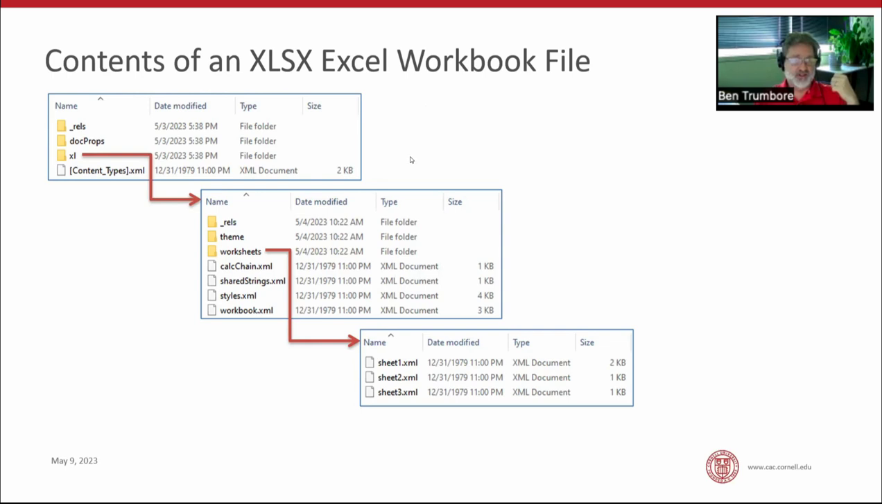little directory listing you see at the top left. We've got 3 folders and 1 XML file. Of particular interest to us is the folder named XL. If you look inside that folder, now we're starting to get to the contents of the workbook. So, in fact, let me show you what I'm looking at here.